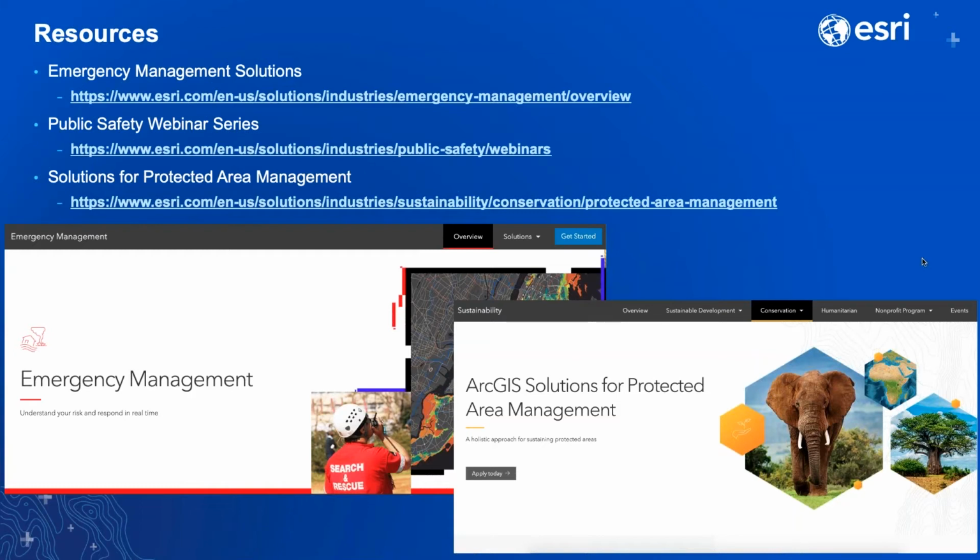You can understand how the public safety team is leveraging the ArcGIS suite, from field mobility applications like Collector to ArcGIS Pro, to ArcGIS Online, and to dashboards. If you're interested in understanding the type of integrated solutions that are available for conservation and protected area management, we also recommend exploring the ArcGIS solutions for protected area management.